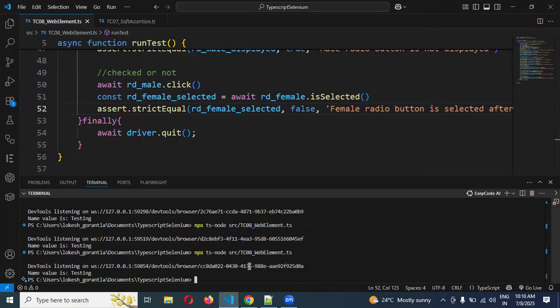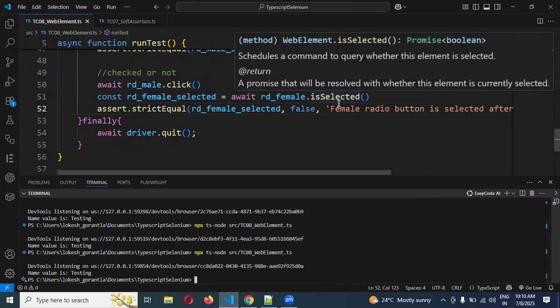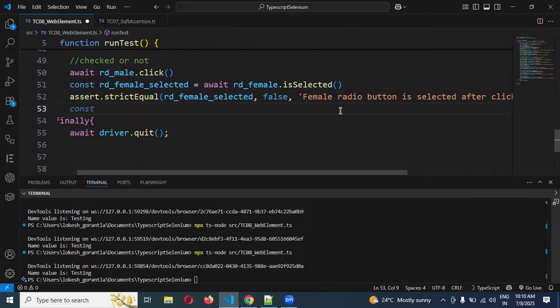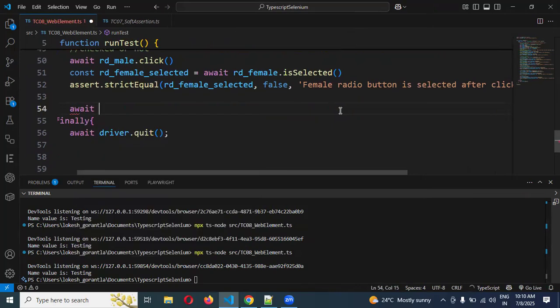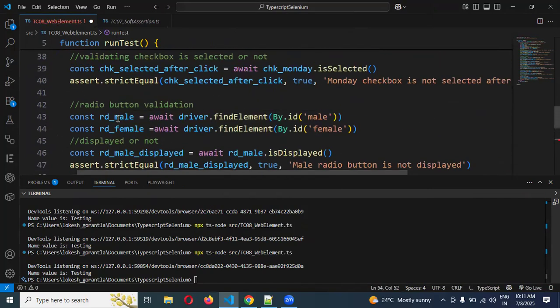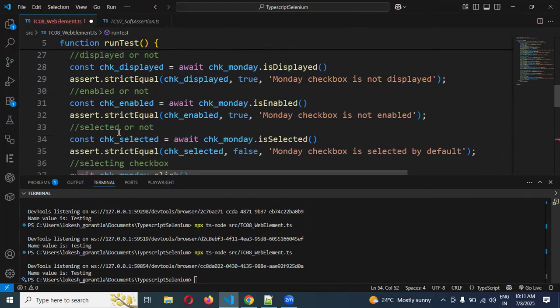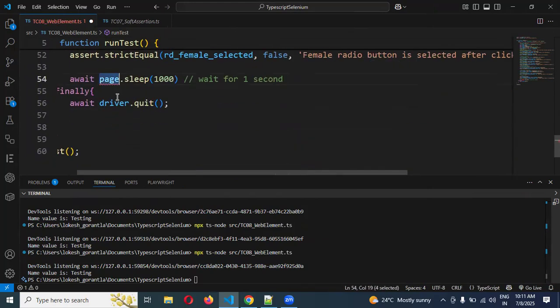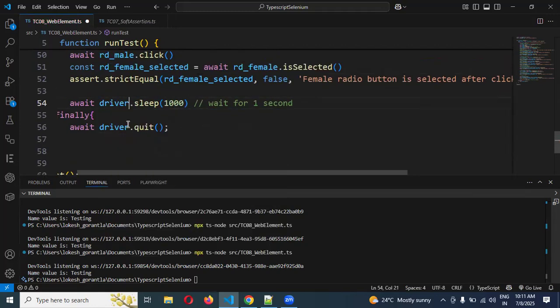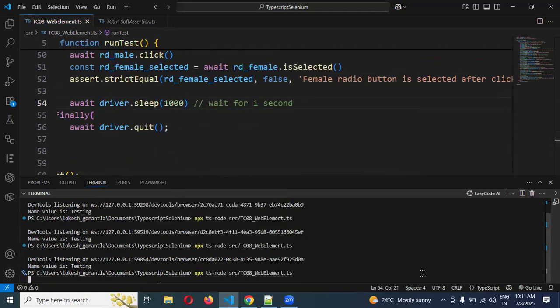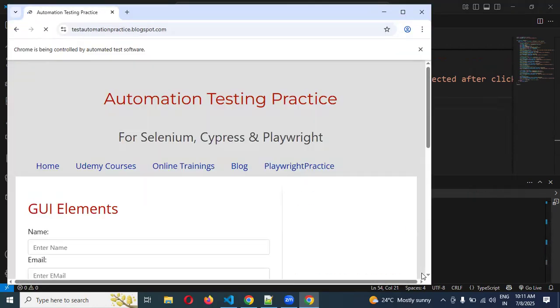Okay, done, pass. If you want, we can use a wait for some time, page dot sleep. No, sorry, not page, we use the driver itself. Okay, one more time. Now we saw the radio button, checkbox, and text box.